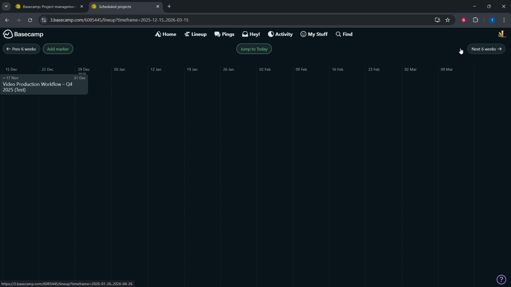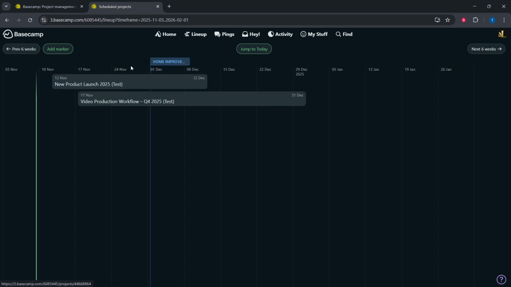And there you have it, a simple yet powerful tool to organize your project timelines within Basecamp. By leveraging Lineup, you ensure that all team members have a clear view of what lies ahead, harmonizing efforts and improving the efficiency and flow of your work.